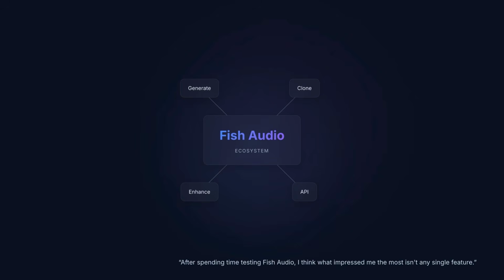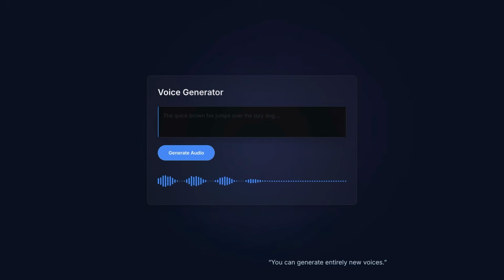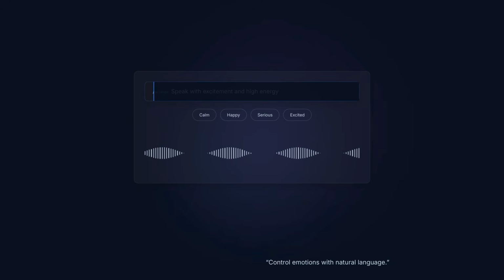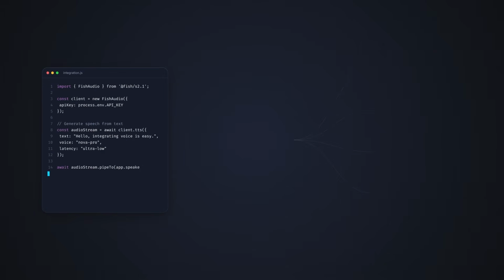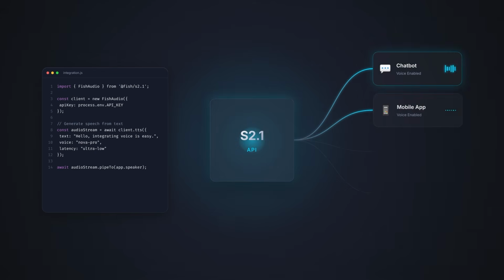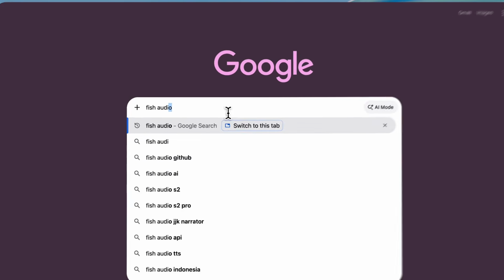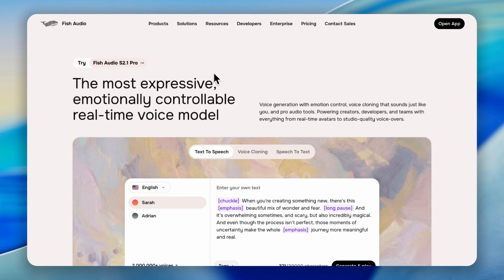After spending time testing Fish Audio, I think what impressed me the most isn't any single feature. It's the fact that everything works together inside one platform. You can generate entirely new voices, clone voices, control emotions with natural language, transform existing recordings, and if you're a developer, integrate the same technology directly into your own applications through the S2.1 API. Instead of jumping between multiple AI audio tools, Fish Audio is building an ecosystem that covers almost every part of the AI voice workflow.